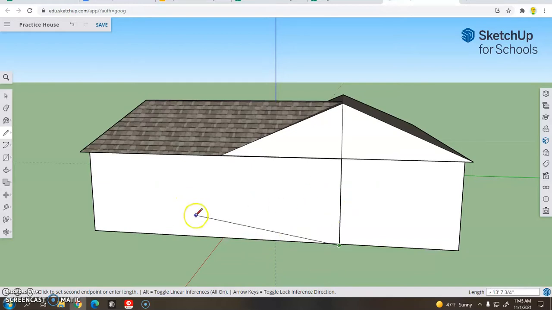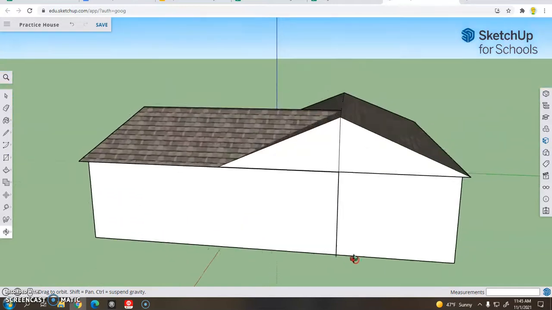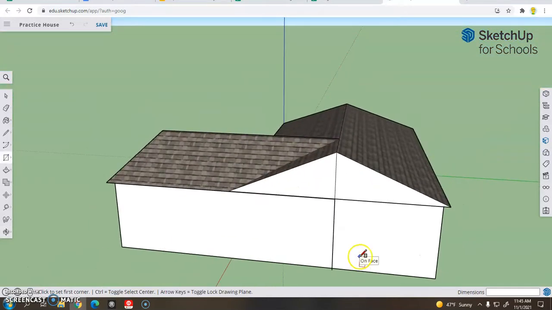Now, if this ever happens to you where you see the line tool is still kind of connected, just hit the escape key on your keyboard and it lets go of whatever you were doing. Let's go over to the box or rectangle tool. And we're going to make a little rectangle to form the base of our fireplace.